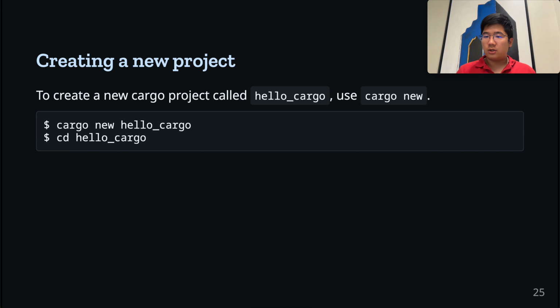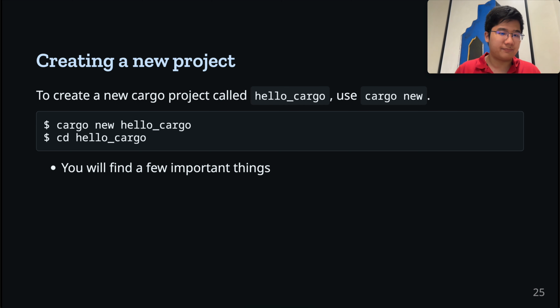So to create a new Cargo project, instead of just a single file, we can use cargo new. In this case, we're running cargo new, and the project is called hello_cargo. We'll cd into that project, which is just a directory.